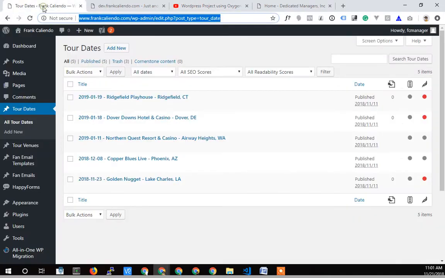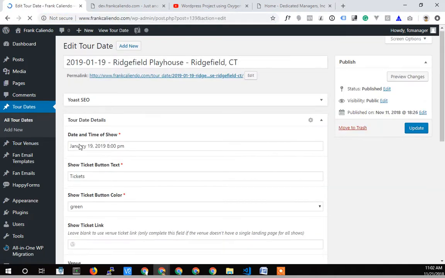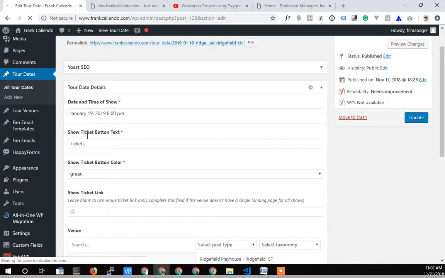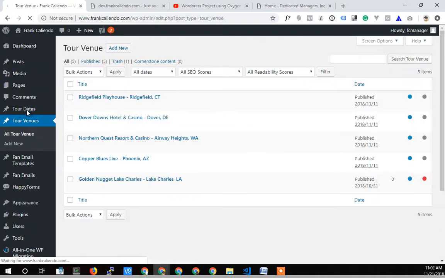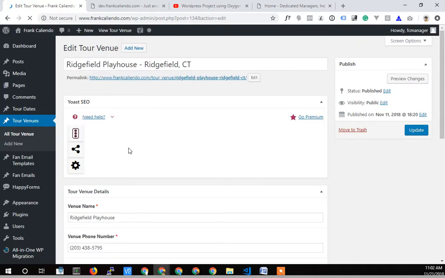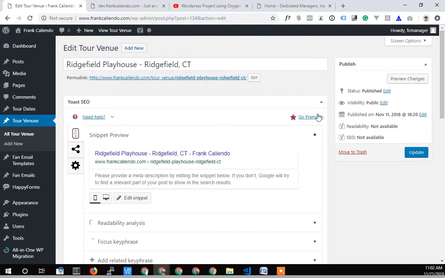So again, if we go back to the production site here, I've got a custom post type for tour dates and a custom post type for venues. The tour dates holds tour date information, which was really just the date and time of the show, and some information about the sales of the show. And then the venue is another custom post type, and it holds the information about a particular venue that a tour date is tied to.